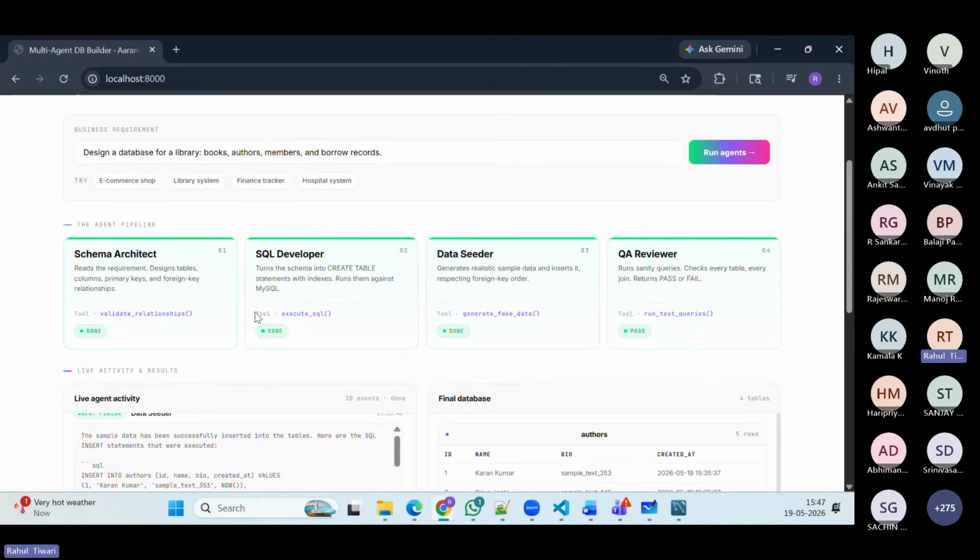These agents are running as of now sequentially, but as I mentioned, once the schema architect is done, I can run the SQL developer. And once the SQL developer has run, after that the data seeder and QA reviewer can be run in parallel. There is no dependency between the QA reviewer and the data seeder. So we can run that in parallel also. No issues with that.